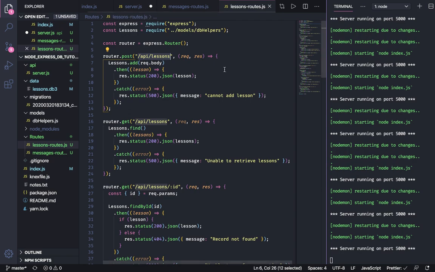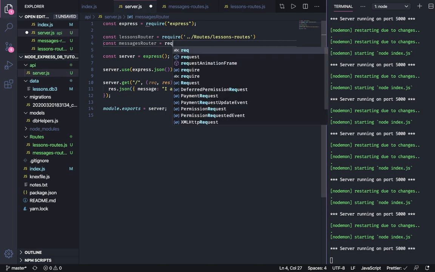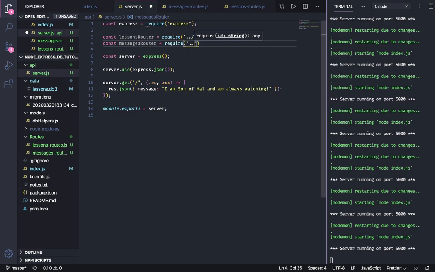Nice and clean. And now, we forgot to bring in our messages right here. So let's do const messagesRouter equals require routes/messages routes. And so now that we've required them, we still haven't taught the server how to use them.